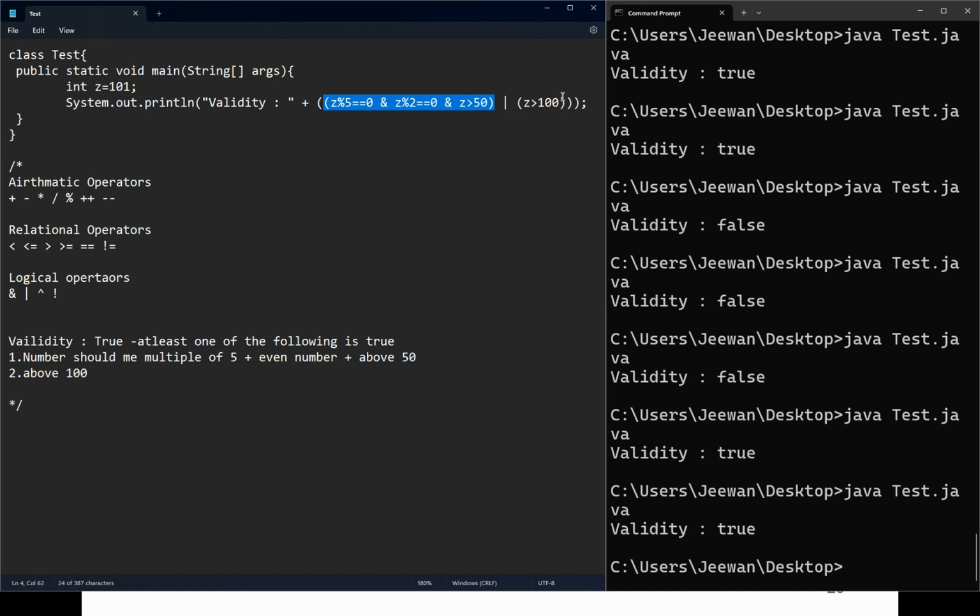Therefore, this is how we check multiple relationships or multiple conditions using these logical operators.